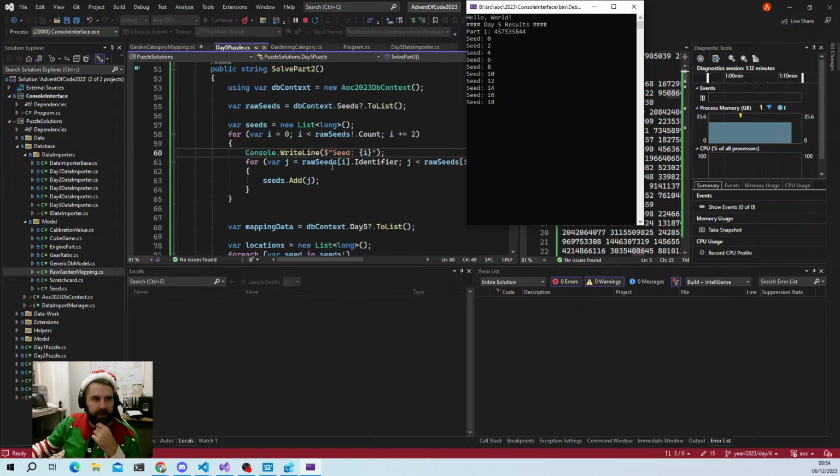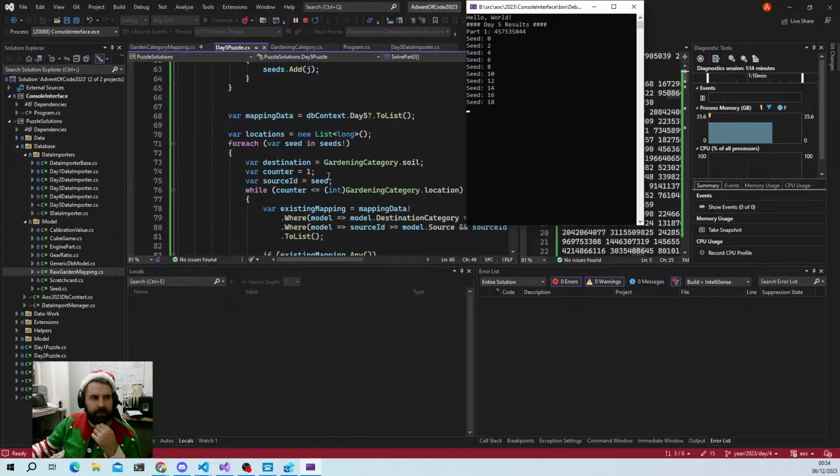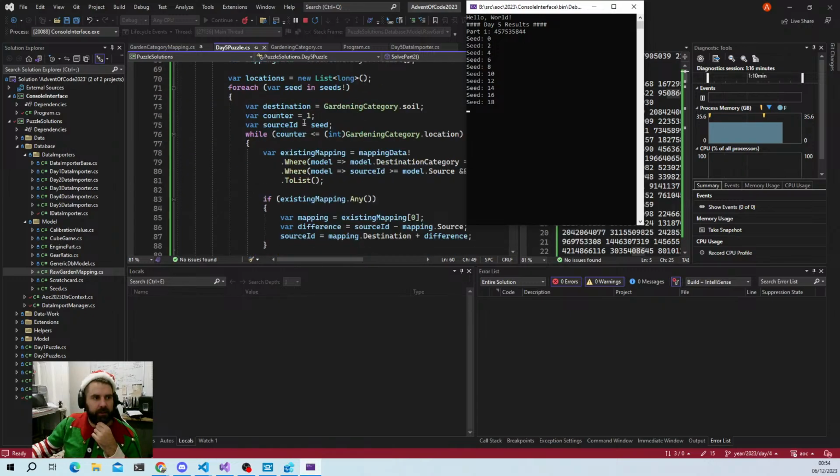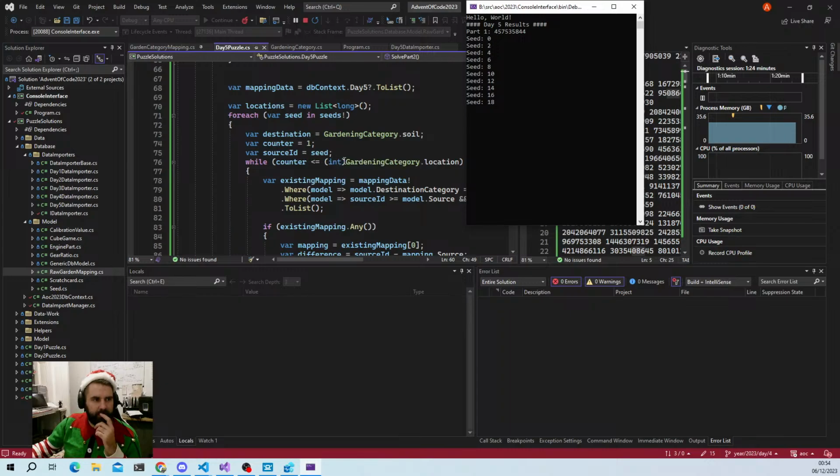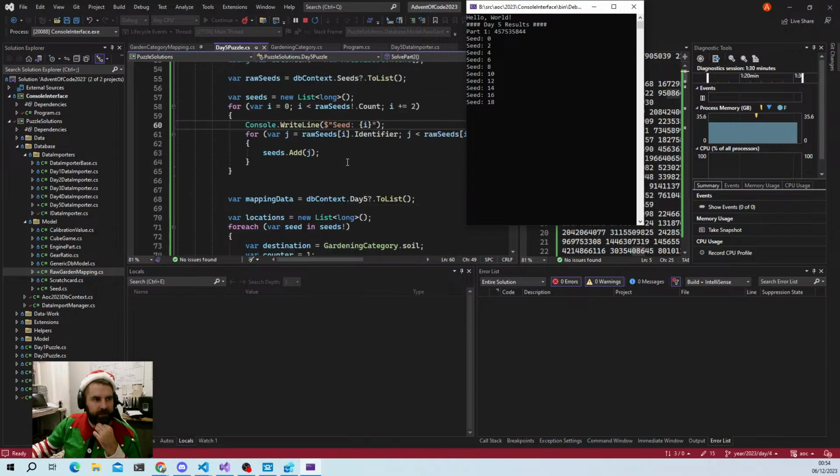So it's not actually hung here anymore, I don't think. I think it's come down here. There's just a heck of a lot of seeds that we've populated.